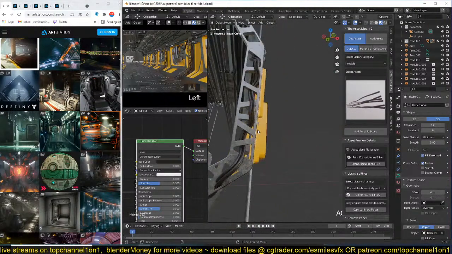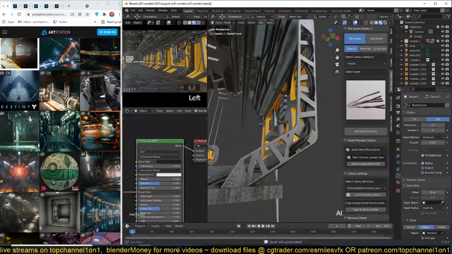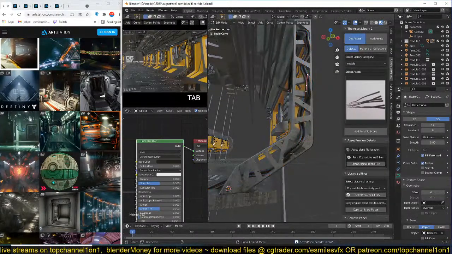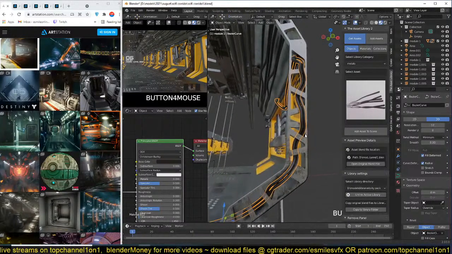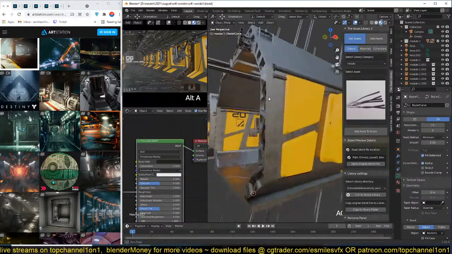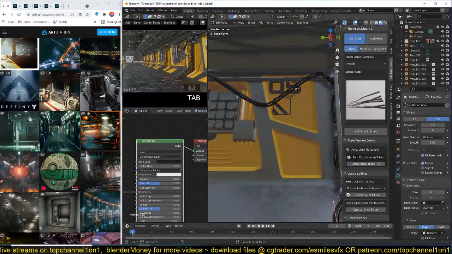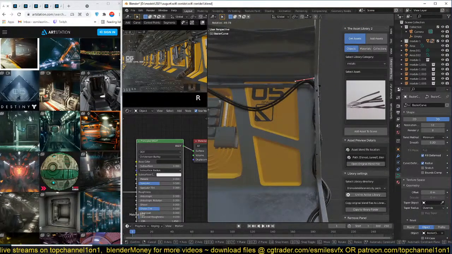You could do that, but I think it will take you around the same time because you have to do some cleaning up. Actually, maybe not. Maybe using booleans would have been a faster way. I didn't really think of that, but yeah, I think maybe.